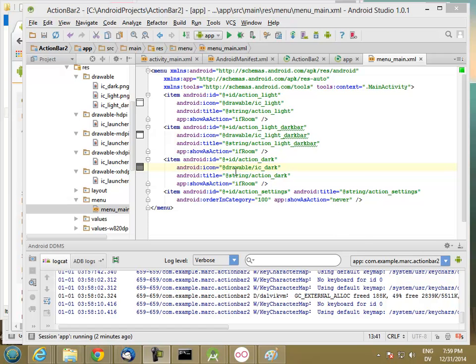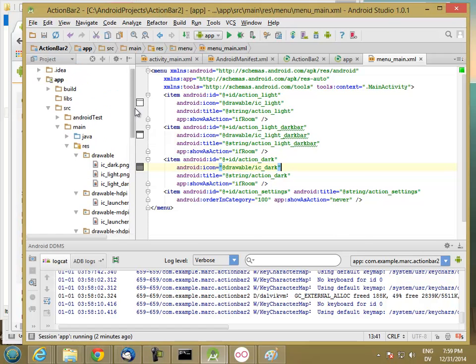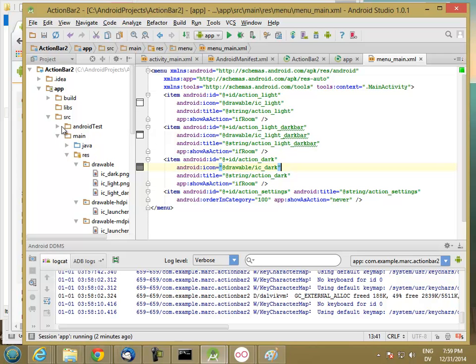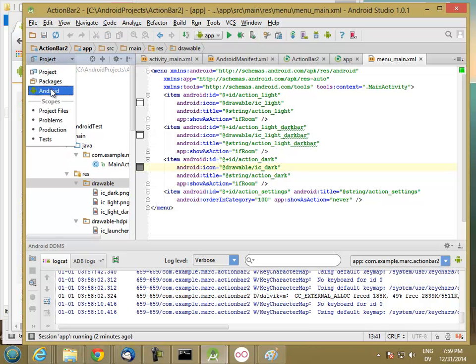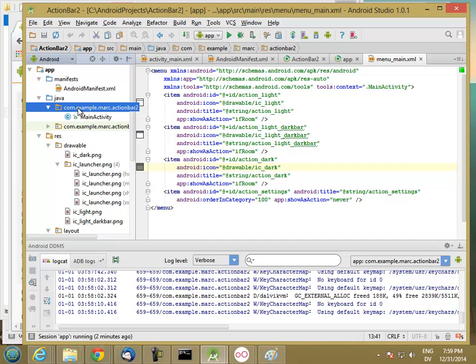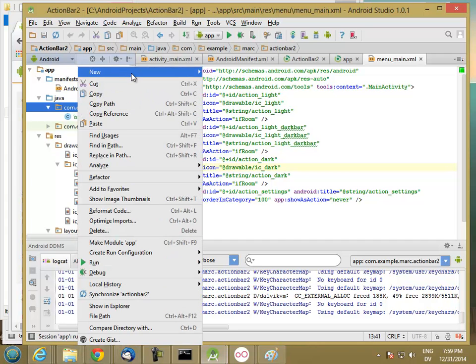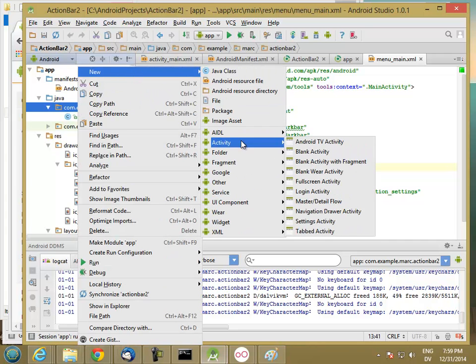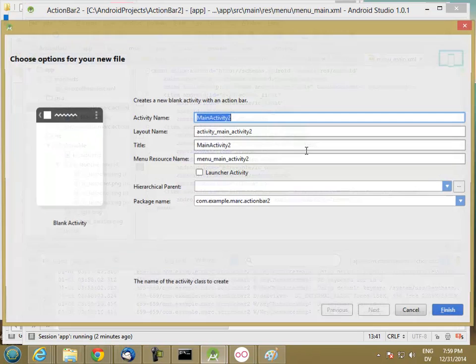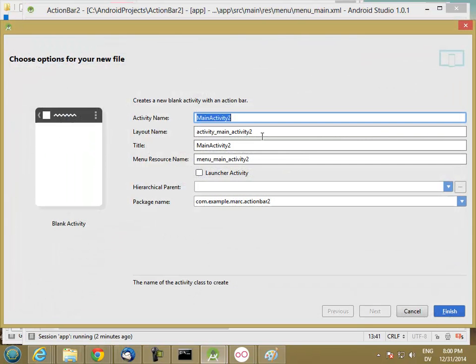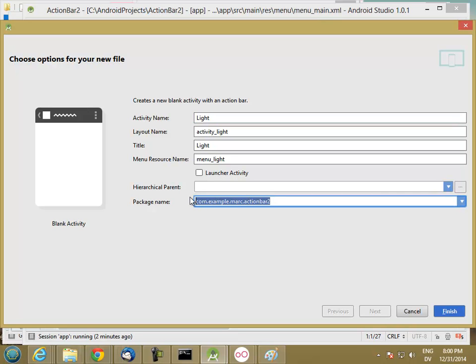Okay, so now let's go ahead and hook the buttons up. First thing I'm going to do is create 3 new activities, one for each button. Actually, let me go back here, Android view, and right-click on that, and I want to add a new activity, blank activity, and the activity name here is going to be like for the first one, and the hierarchical parent is going to be my main activity.